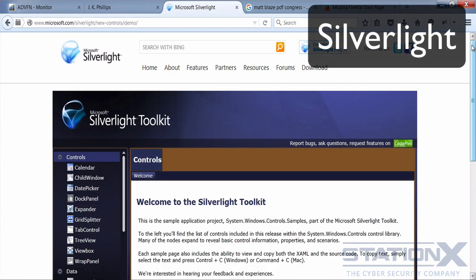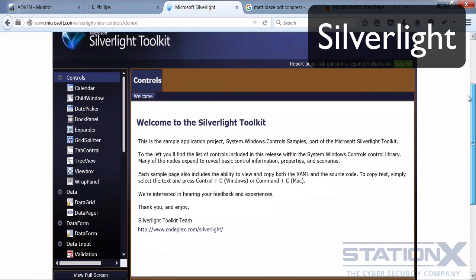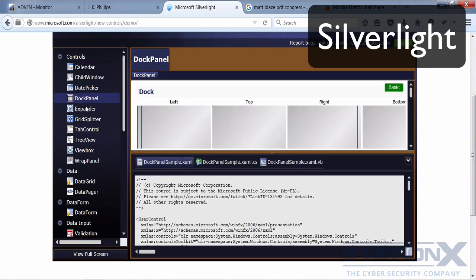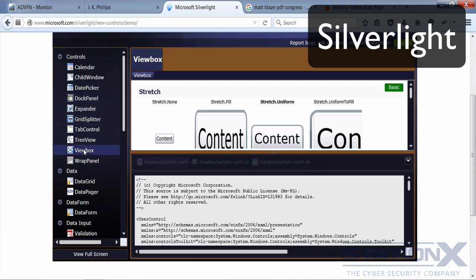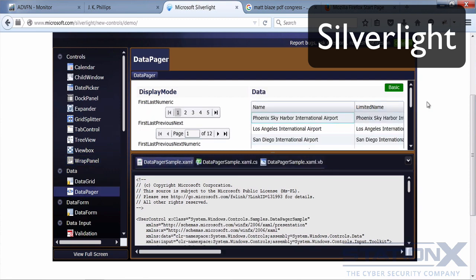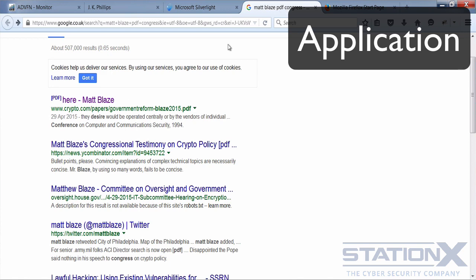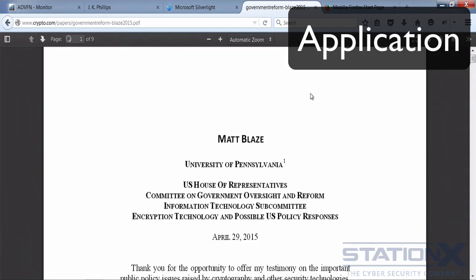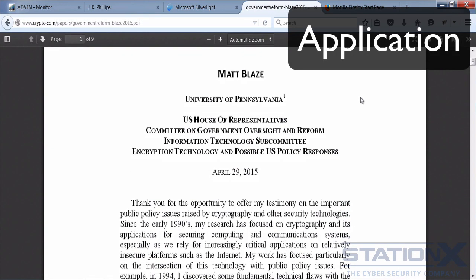You have Silverlight, which has a small usage base, which is about 0.1%. It provides similar features to Flash, and you can see an example here of the sort of things that Silverlight will do. Basically provides applications within the browser. And then you have application extensions. Here is the example of a PDF file that's been viewed within the browser.